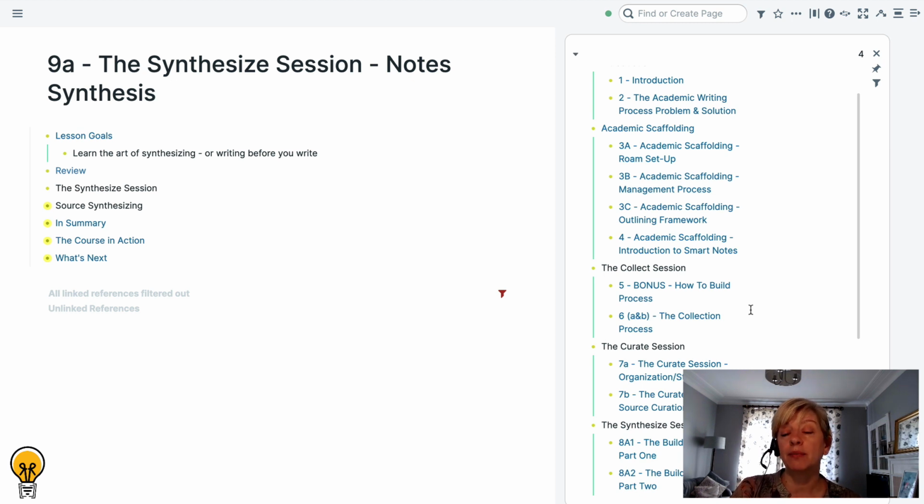And then in the second lesson, we talked about academic writing, and we talked about how the process is truly unique and different from any other kind of writing in the fact that it's actually not linear. And so we discussed the four sessions of collect, curate, synthesize, and create, and how those needed to be done separately with deep work and flow so as to manage your task shifting and attention.